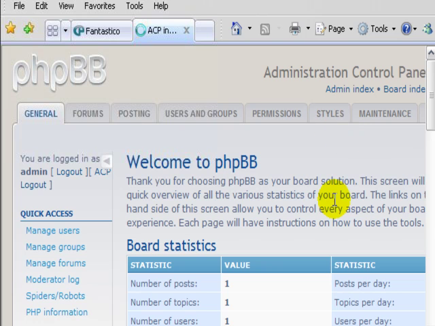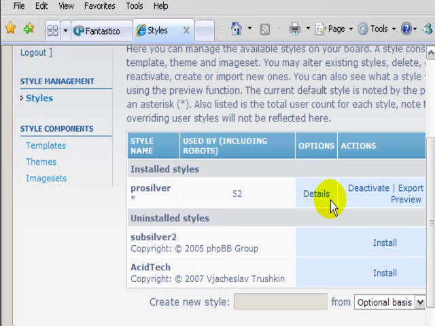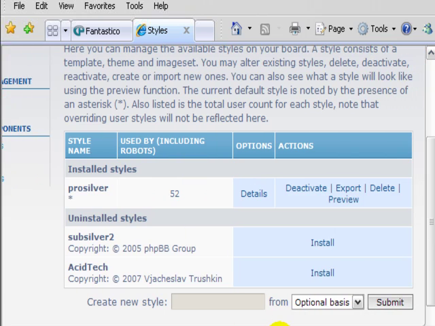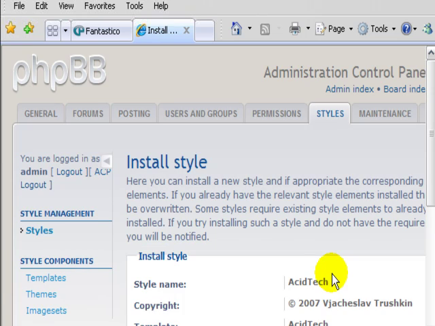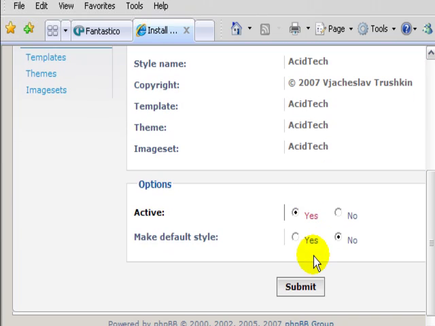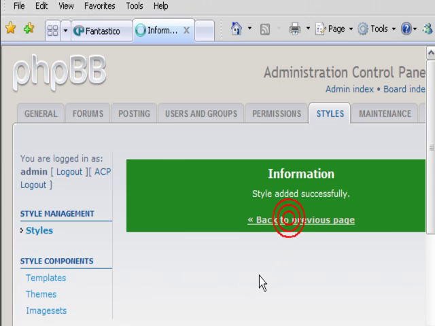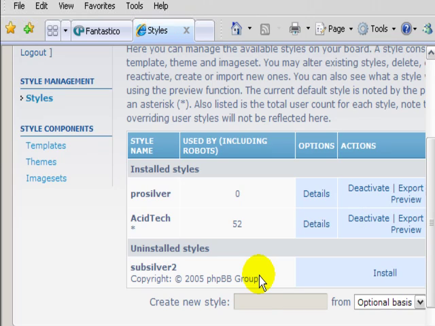And to change the style, I would just go to Styles, and you'll notice that currently the Pro Silver style is activated. What I want to do is install this, which is the AcidTech, which is what we saw earlier. So I'll click Install, click Make Active, Make Default, click Submit, and go back.